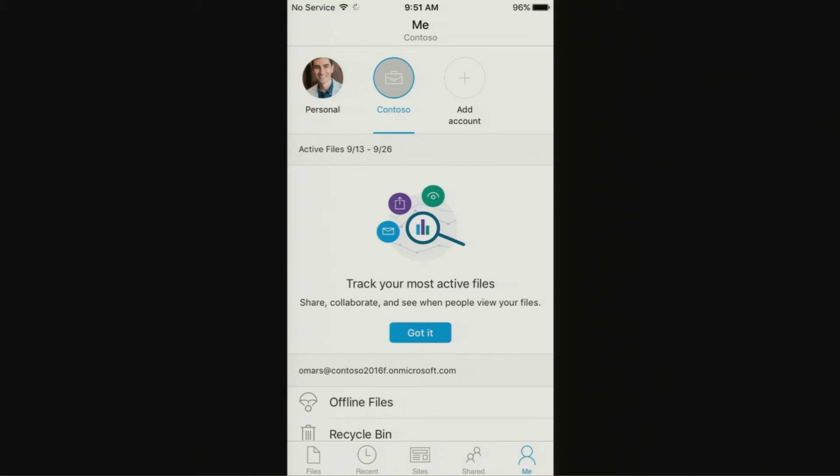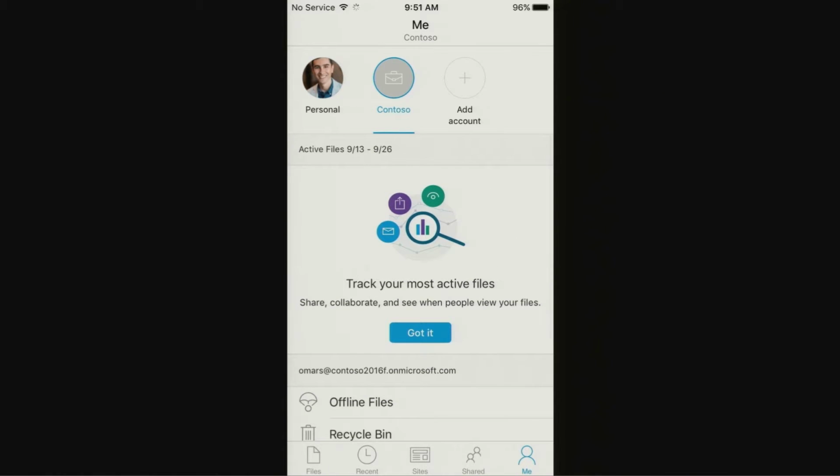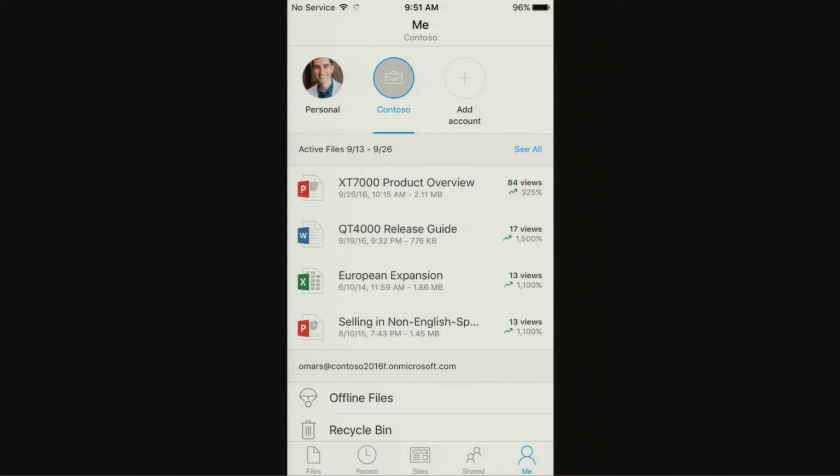The first thing you might notice about this view, beyond the fact that it provides some basic ways to get to things like your recycle bin as well as settings, is this new active files experience. So I'm going to go ahead and click Got It, and immediately what you can see is a list of all the files that are in my OneDrive or uploaded to a team site that I'm working on.